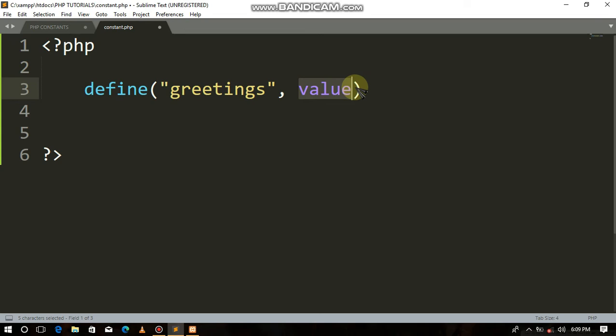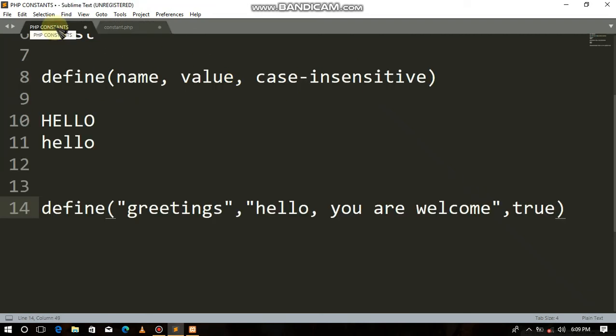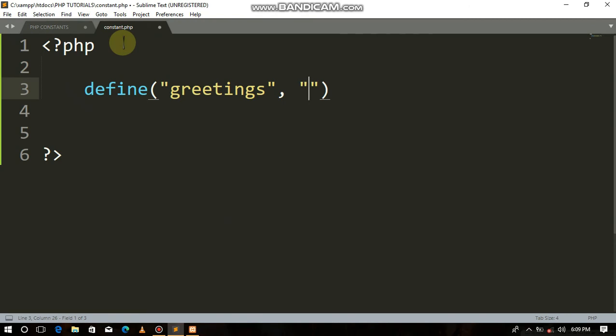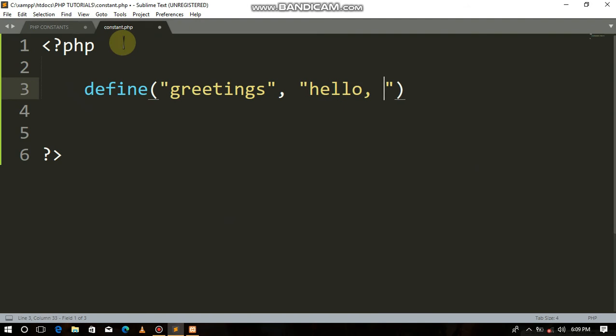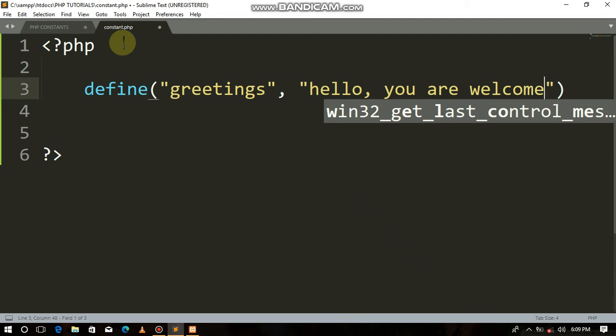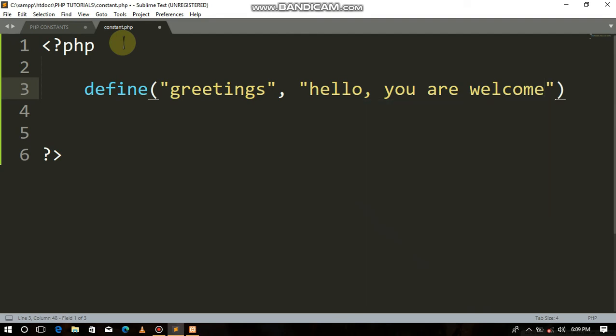So let's try to set our value to hello, you are welcome. So the value is hello, comma, you are welcome. Just like this. Then let's leave it, and always remember to bring the semicolon to avoid errors. Okay, so we've defined our constant.